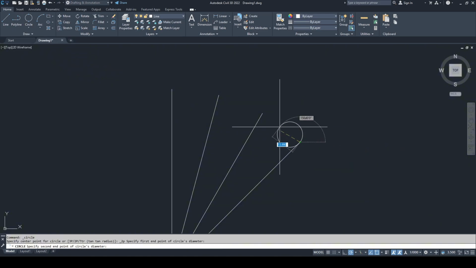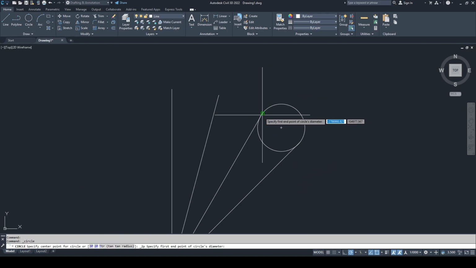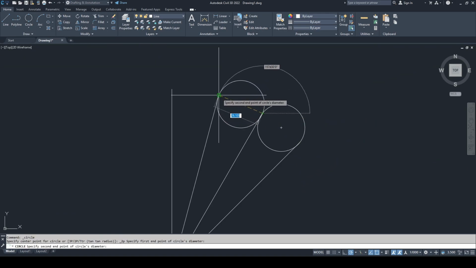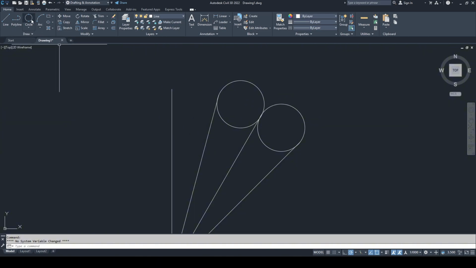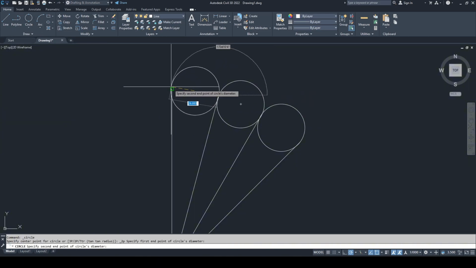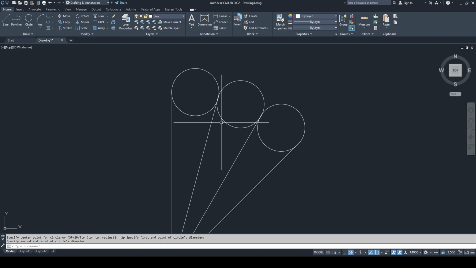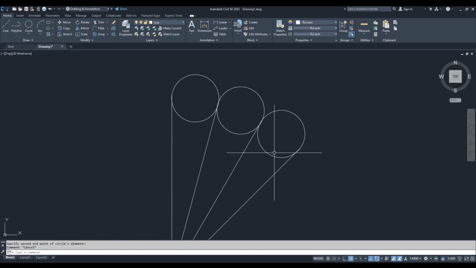So select one point and the other point and it will make a circle. Again select one point and the other point, it will make a circle. One point, other point, it will make a circle. And to trim all the objects here, you can simply go to the TR trim command and trim this.